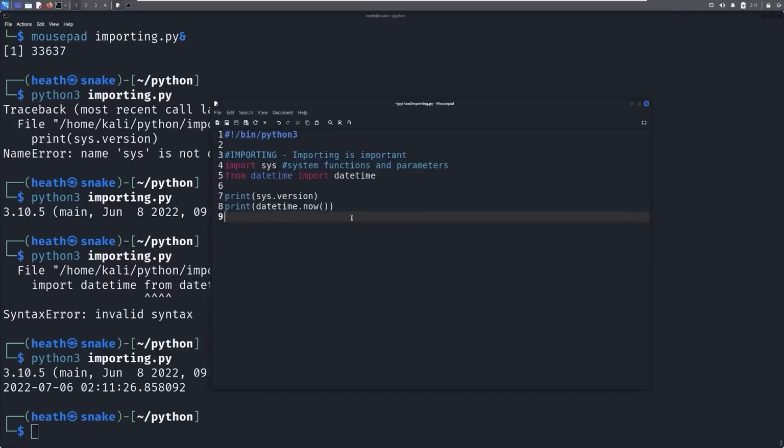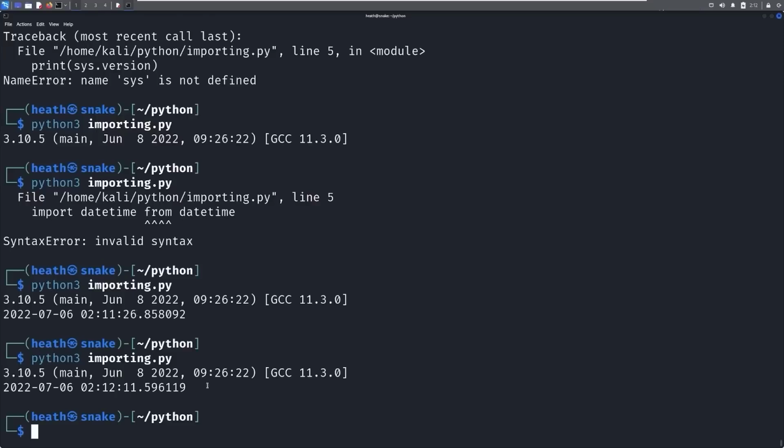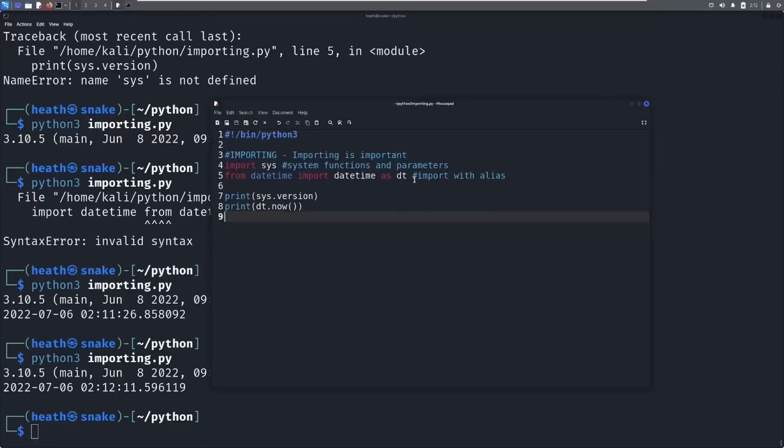Now, one other thing that we can do is, from datetime import datetime, and we can also give this an alias. We can say as DT. What if we don't want to write datetime out? We just want to do DT, just like we didn't want to write new line out, we did NL. Same kind of concept. So we can just say import with alias, and instead of saying datetime.now, we could just say dt.now. Save that, go ahead and print it. You can see it still works. So absolutely the same thing. We're just giving it an alias, making it a little bit easier to run.